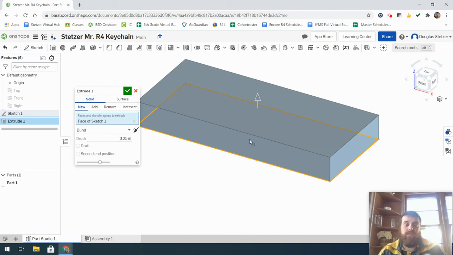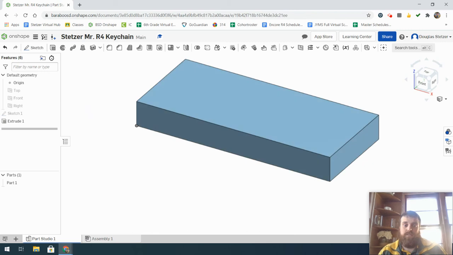Now I need to save this. To save this, I'm going to click my green check mark. And we have our saved piece. We have our saved feature. This is the base. This is the block. This is the starting point of your keychain. In the next video, I'll show you how to drill a hole into your keychain.